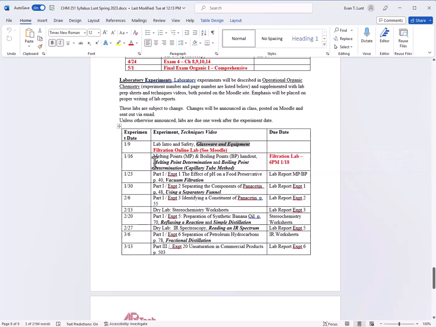For the second week, I expect you to watch the melting point determination and the boiling point determination videos, and so on. At the end of this row, it says what's due. So for instance, the first week you need to do the filtration lab. That's due on 1/18.